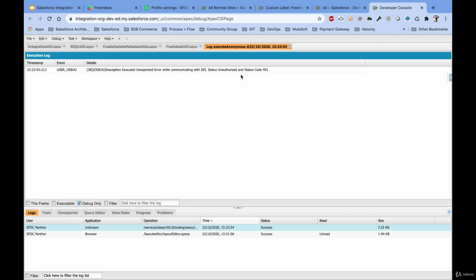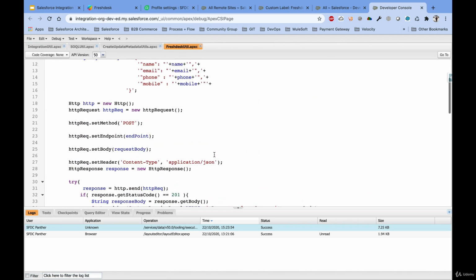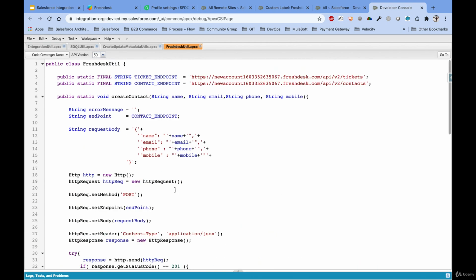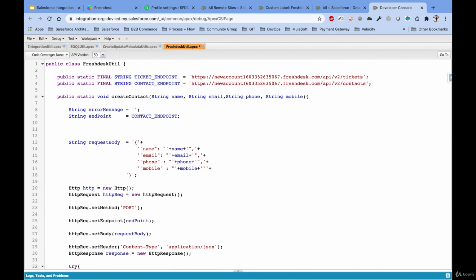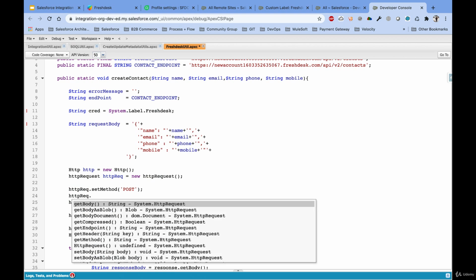So here we have got debug only, status code 401, which means unauthorized. It means we have not passed the authentication parameters over here. We have created a custom label, so for the custom label, let's quickly say credentials. Now we have got these credentials. While sending the request, we need to tell the system that this is our authorization, and under these authentication parameters, execute our code and then give us the response, either error or success.